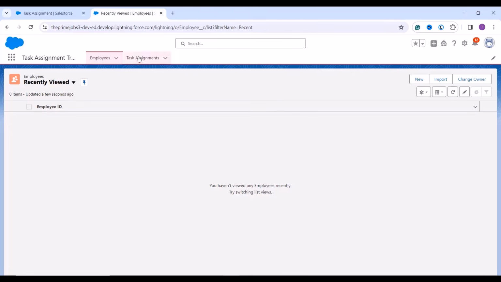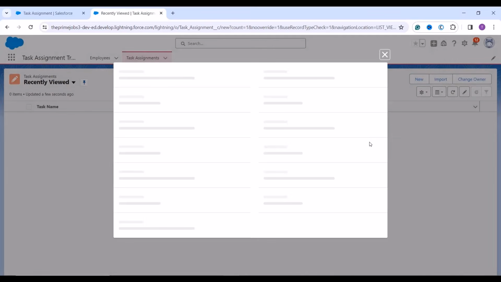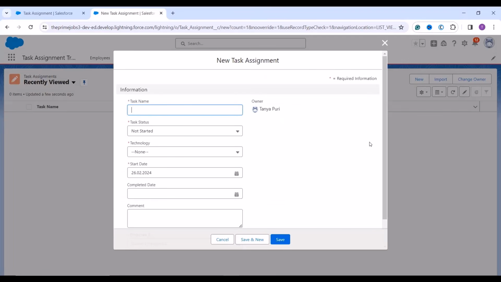So we simply click on the task assignment, and it will open the page. To view its fields we need to create a new record, and to create a new record we have a new button. Here on the right top we have a new button. Once you click on that, it will take you to the page where you can see the new task assignment pop up, and it gives you all the fields that are under this.